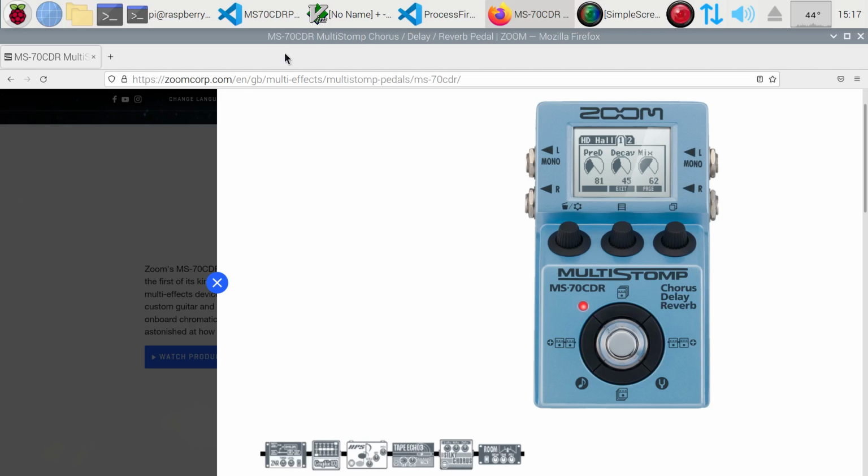Hi, this is a quick video about the MS70 CDR. I got some money from my company a while ago for being a good boy, and I kept hold of it and bought one of these. It came with version 2.1 of the firmware and a fair amount of FX. Now, the problem is, of course, I want to computer control it.